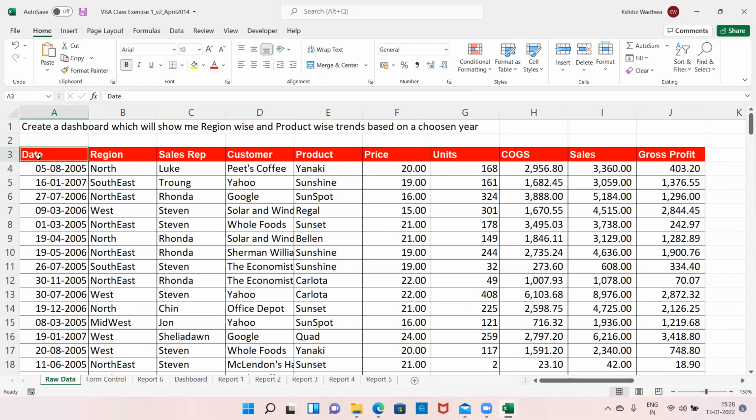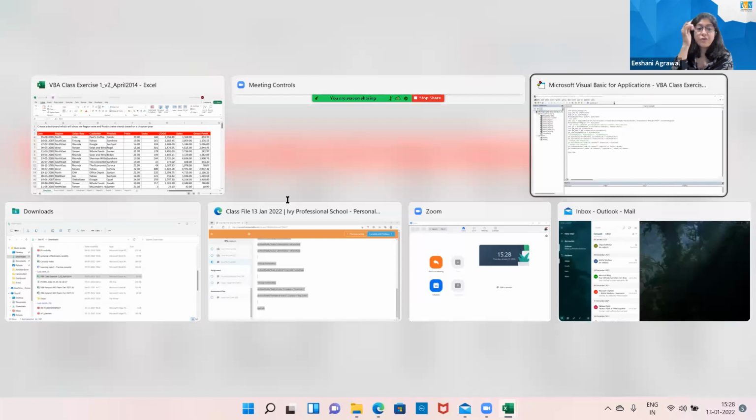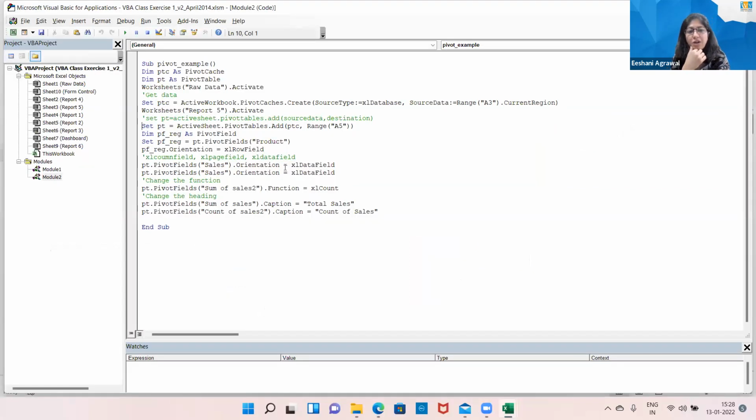But anyway, I'm selecting from A3. So you are selecting from A3, but your first row is A2, and it's looking for headers over there, which is blank. It can't read, it can't create anything. In fact, you have joined everything. It's taking from A1, not even A2. Now run it.